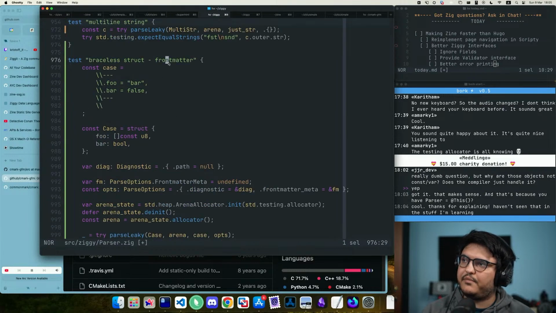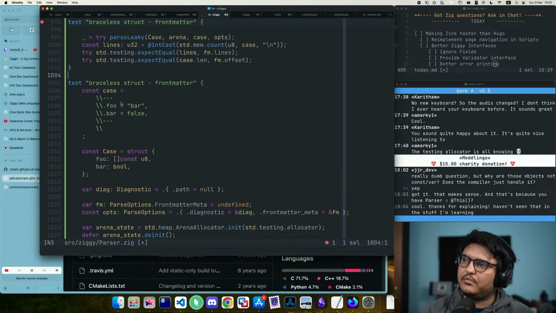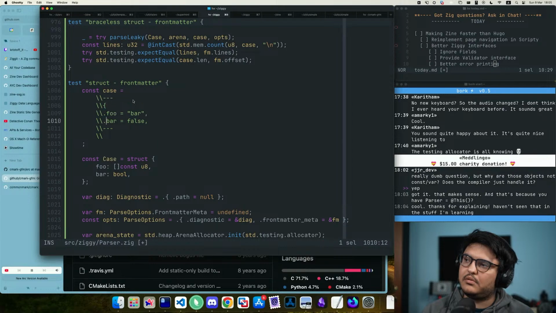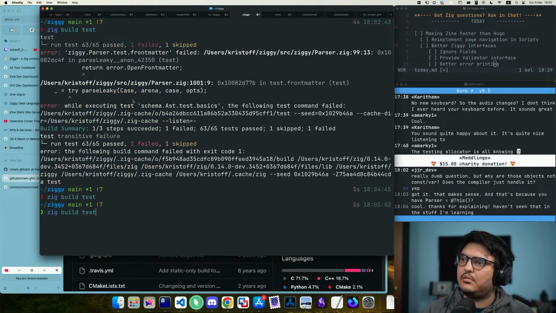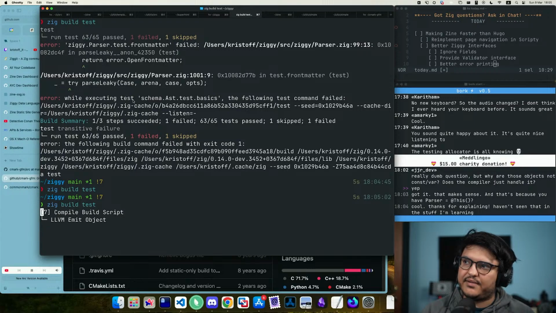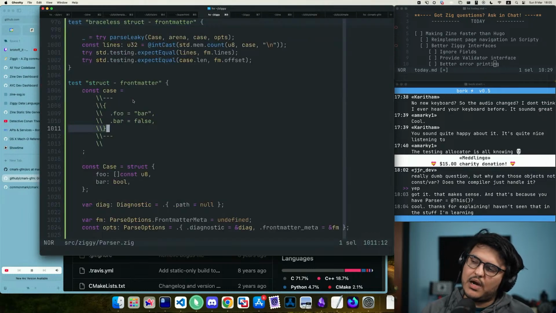Okay, so I've solved braceless struct front matter. And I'm going to do struct front matter. So that one is the one that I still don't pass. Somehow we end with open front matter. Why?